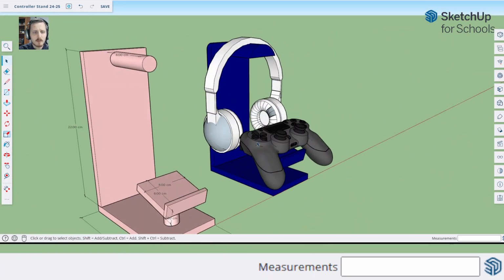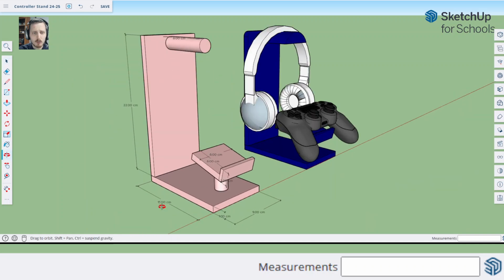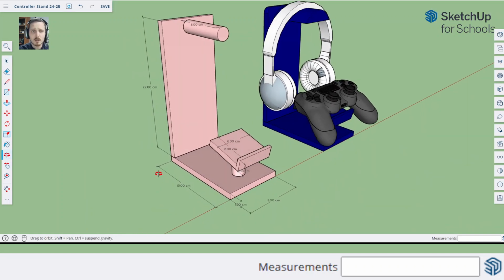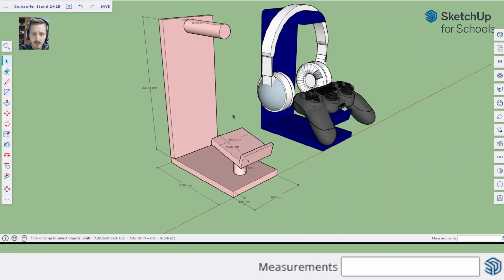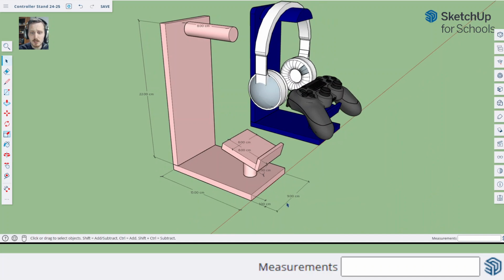Alright, I do have dimensions listed here that I'm going to go based on. This is based off of the headphone and controller that I have, so you may have to tweak those designs as you want. I will also include a screenshot of these dimensions, so if you're trying to follow along with me, you can follow along with that.